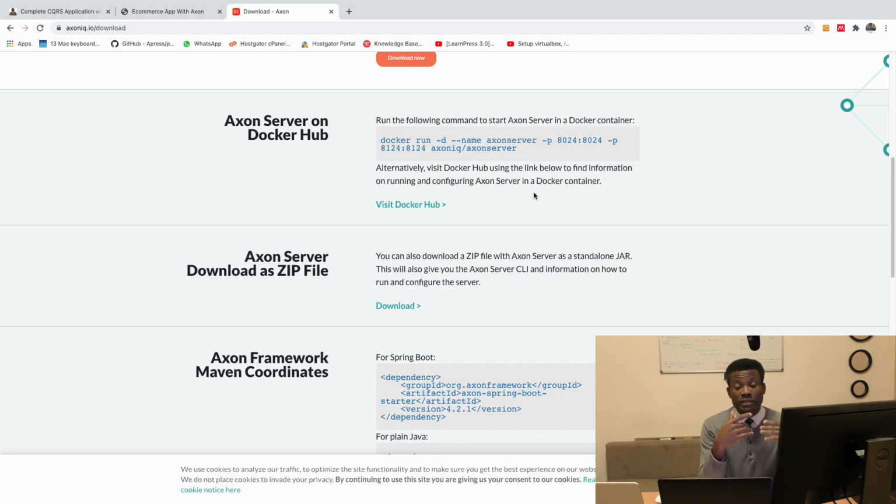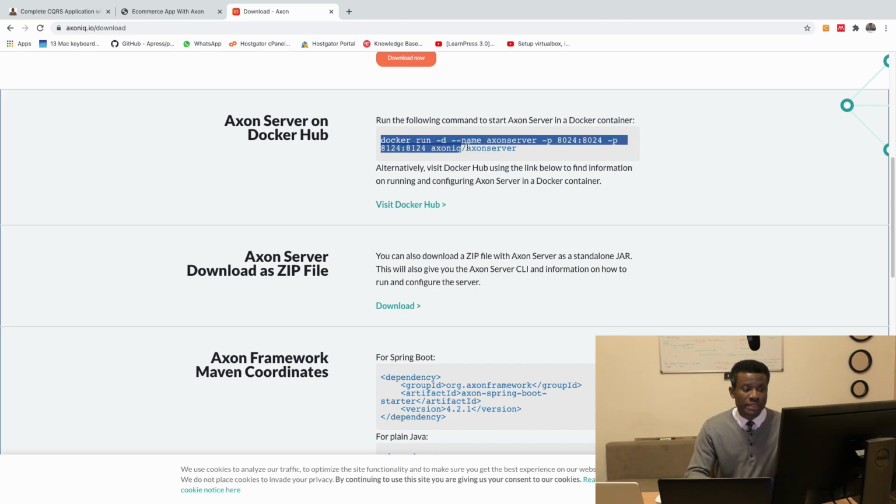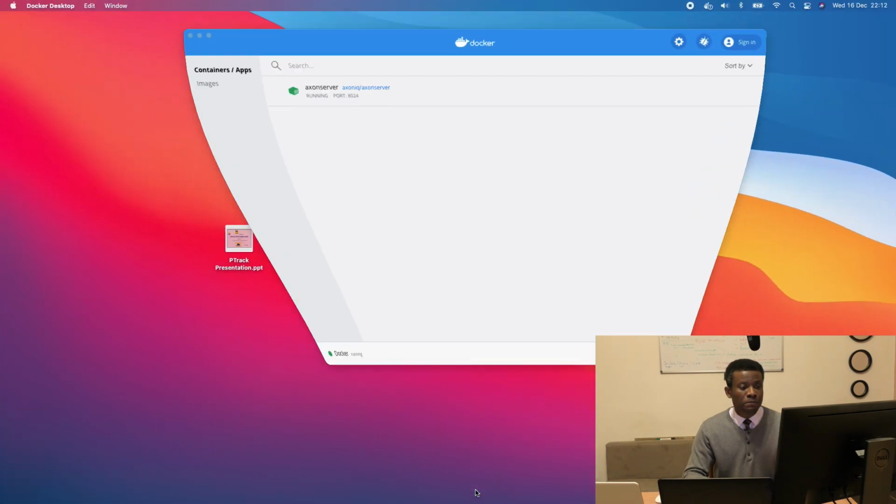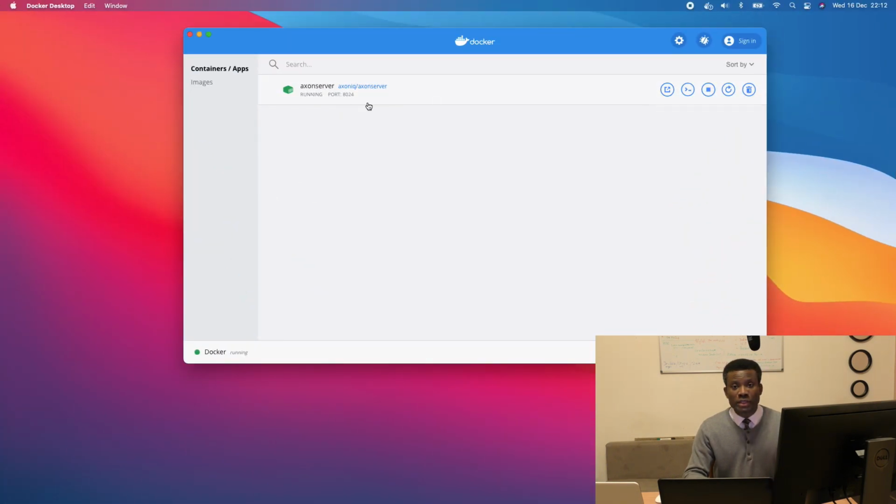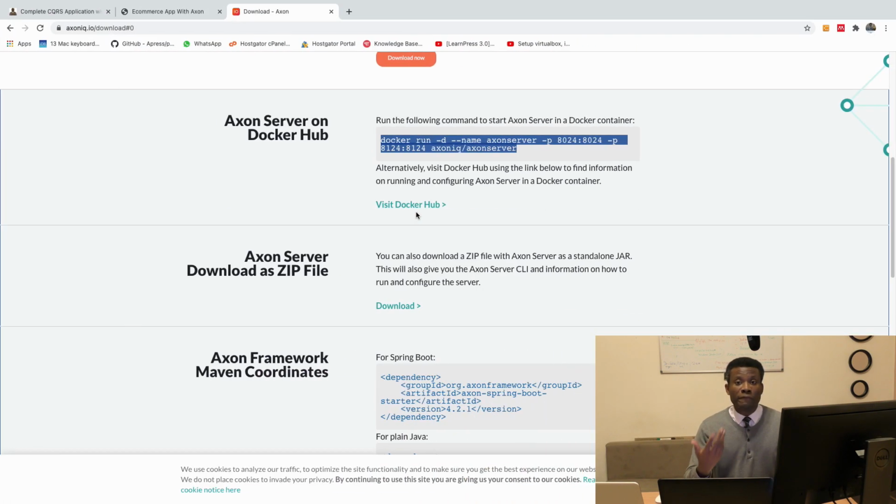To set up Axon Server on your system is really very simple. If you have Docker installed on your system, simply run this command: docker run --name axonserver, bind the ports, and then run it, and it starts up the Axon Server container on Docker, and that is what I'm using right now. You can see it is running right here. But I also have used Windows.